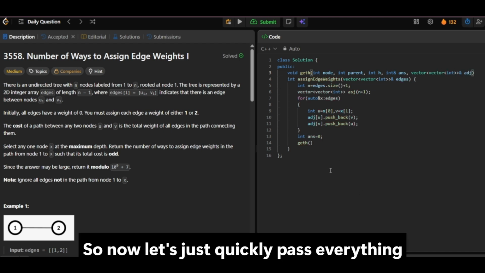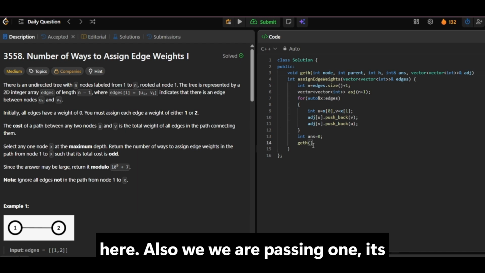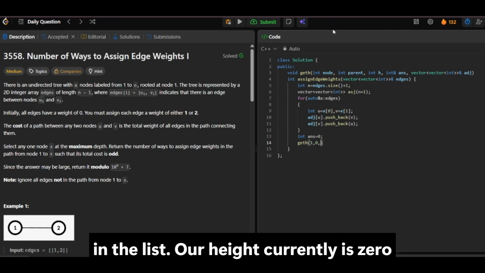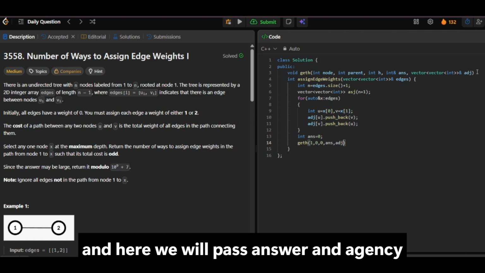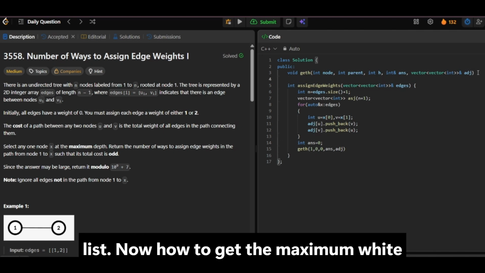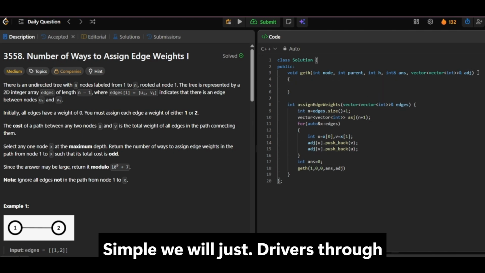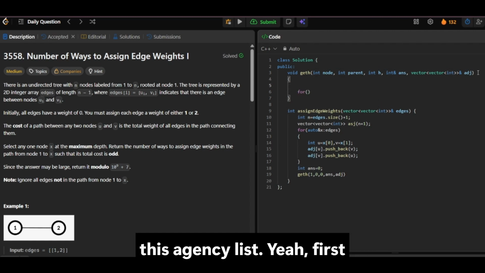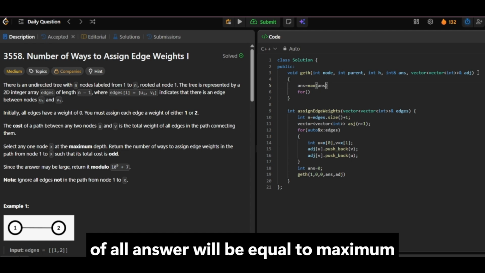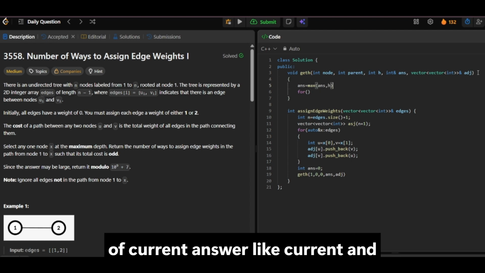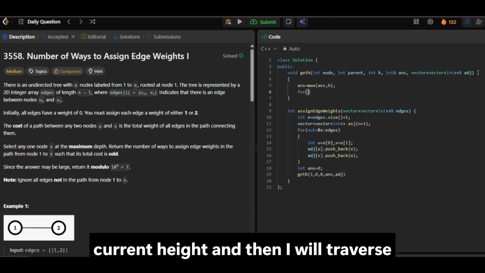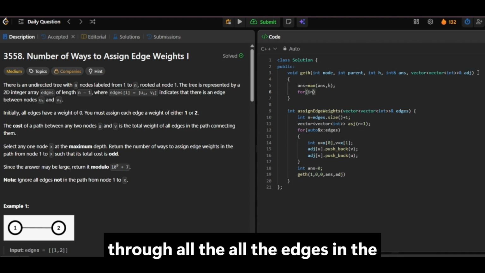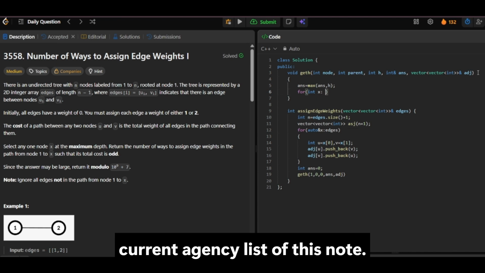So now let's quickly pass everything here also. We are passing 1. Its parent will be 0 as it doesn't exist in the list. Our height currently is 0, and here we will pass answer and adjacency list. Now, how to get the maximum height? Simple. First of all, answer will be equal to the maximum of the current answer and the current height. And then I will traverse through all the edges in the current adjacency list of this node.